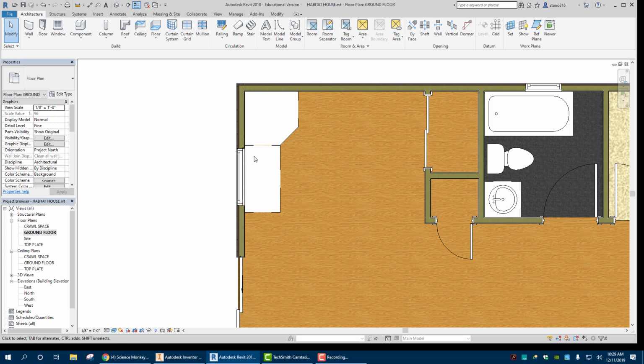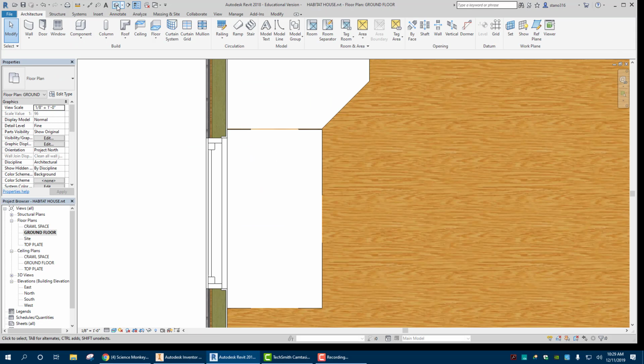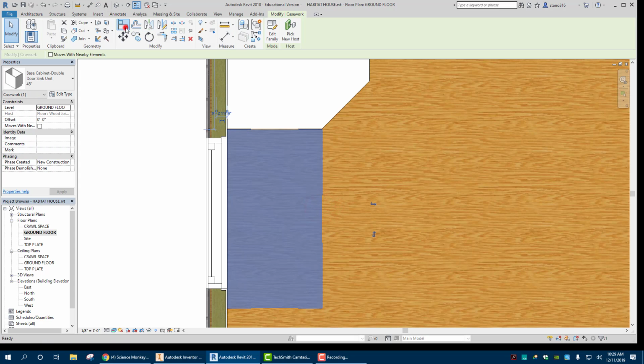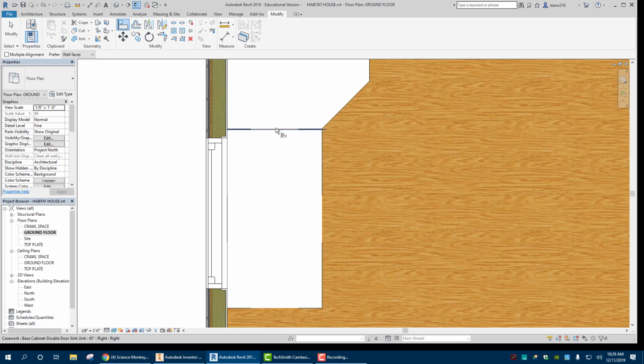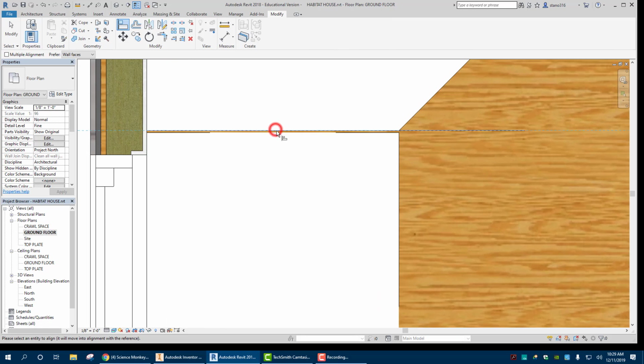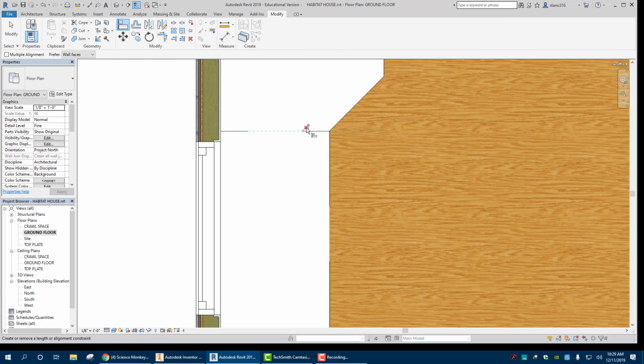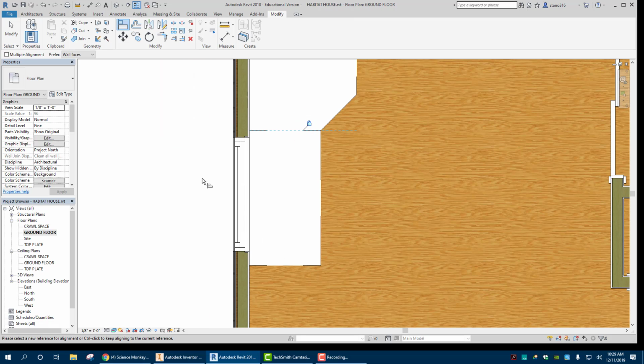Click. Same thing as before. Go back to the align tool. So click on the object, align. Now you're going to pick any number of cabinets that you want. Depends on what your layout is. Locking things into position.